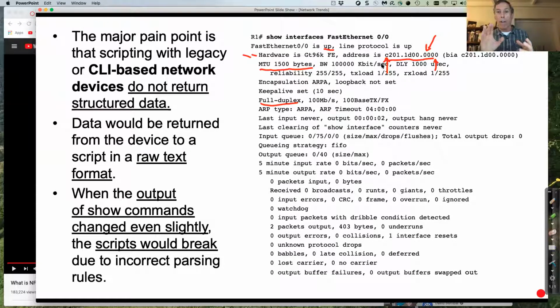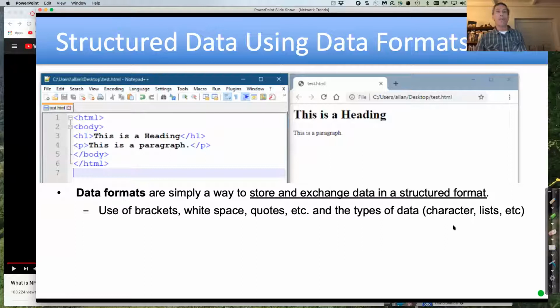Things are a little off or not in the same place. Now your script is broken and you've got to rewrite the script. And again, this script only works for, in this case, Cisco. Okay. So the idea here is we want to move to something called structured data. Why can't you give me this information, but in a format that I can easily use?